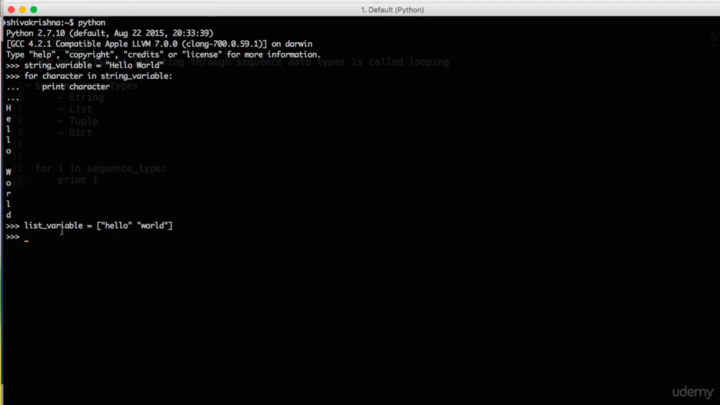Right. We have initialized a variable called list variable and assigned a list with 2 items in it, which has a length of 2. If we print list variable, alright. Oops, we forgot the comma in that. Now let's print again. There you go. So we have 2 items in this list. Let's apply the for loop on this particular list variable.